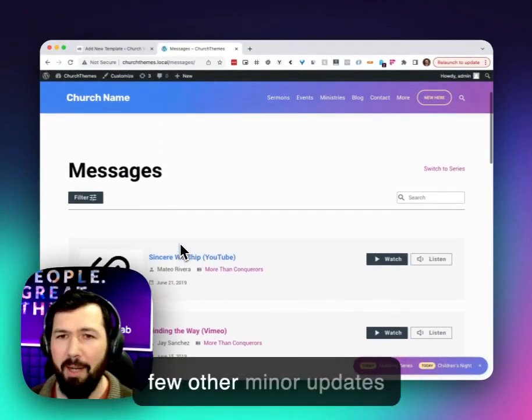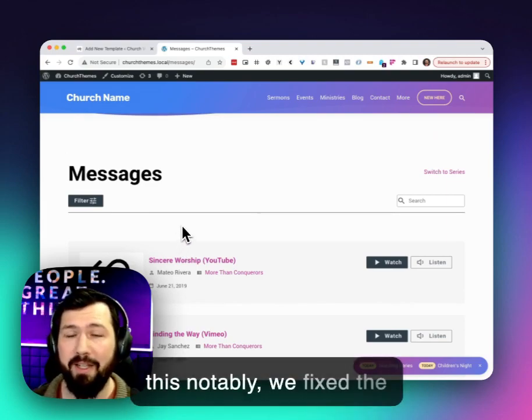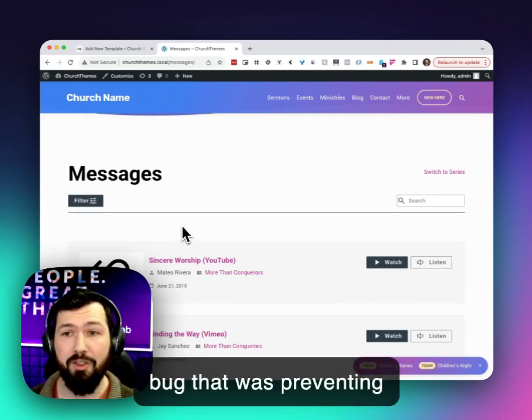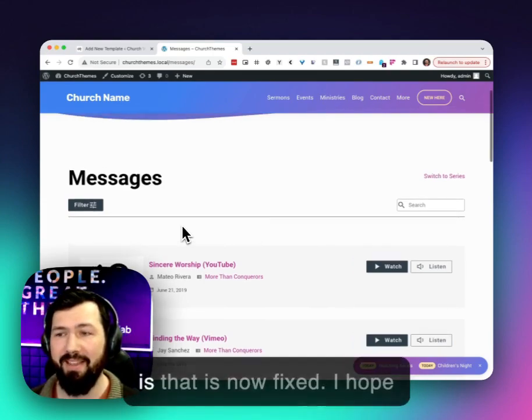There are a few other minor updates and enhancements, bug fixes that are coming in this. Notably, we fixed the bug that was preventing sermons from showing in the podcast feed. So that is now fixed.